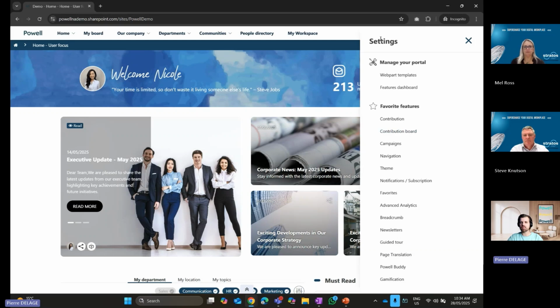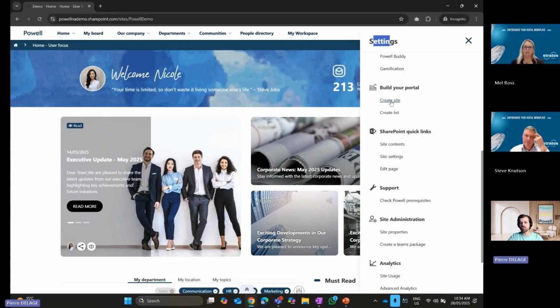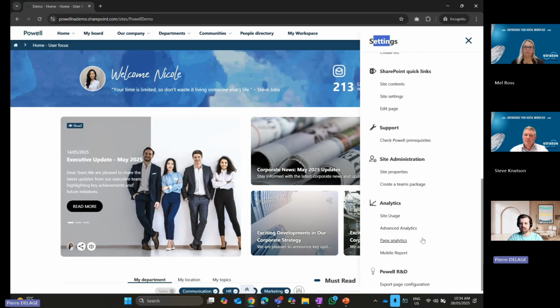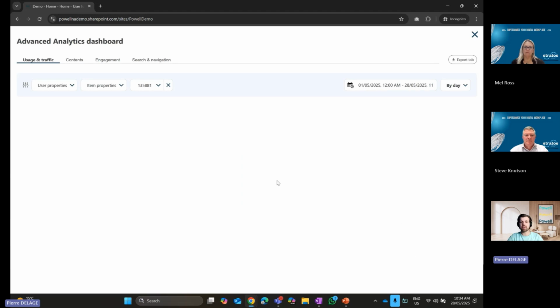So here I'll have access to my settings only if I have permissions, of course, because this is where I'll have access to all my management tools for the portal. This is where I'll have access to, for example, my web part templates, but also all my different templates. For example, here, my navigation template, my theme templates, etc. I can also create sites from templates, lists from templates, and so on. But what we're interested in here is the advanced analytics.